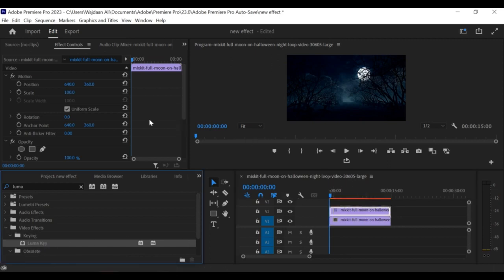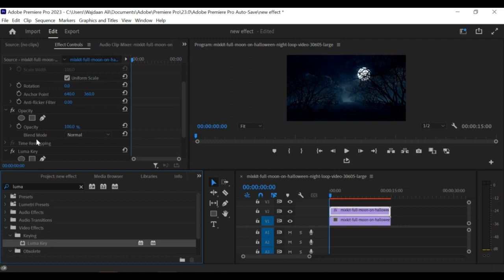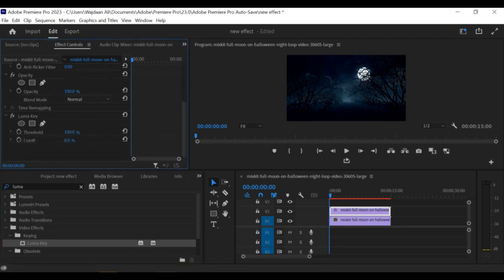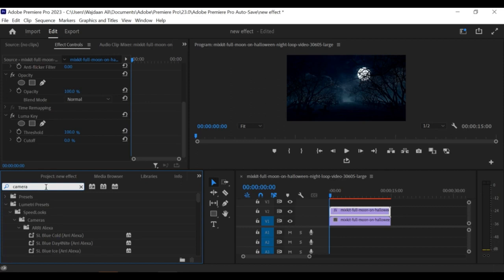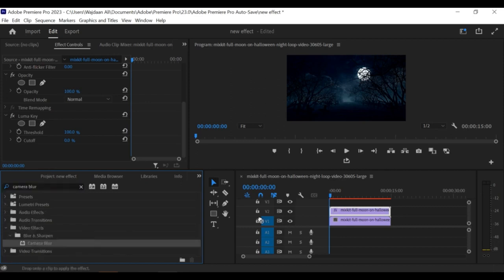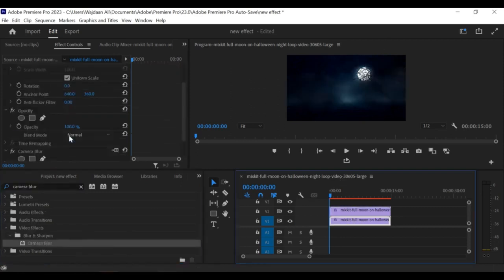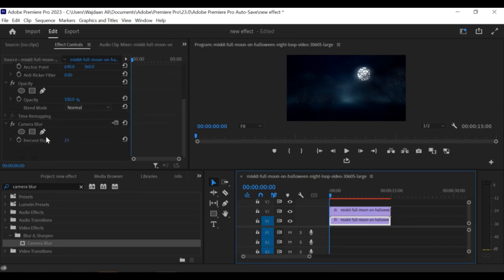Adjust the threshold slider to isolate the brightest areas of your footage. This will be the areas that will have the diffused highlights effect. Next, search for camera blur in the effects panel and drag it onto your footage or image. Adjust the blur amount slider to your desired level of blur.